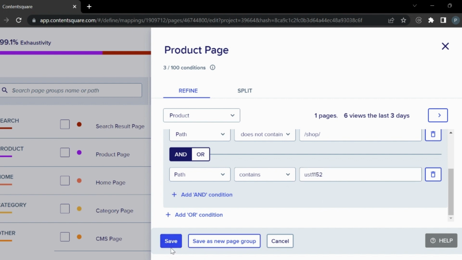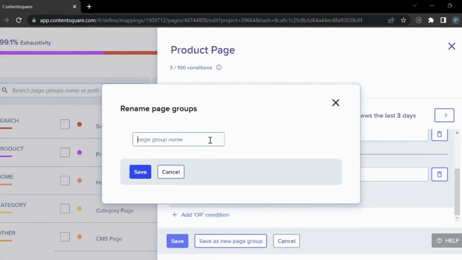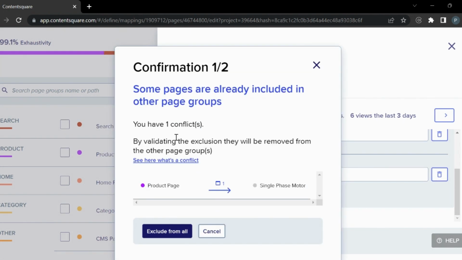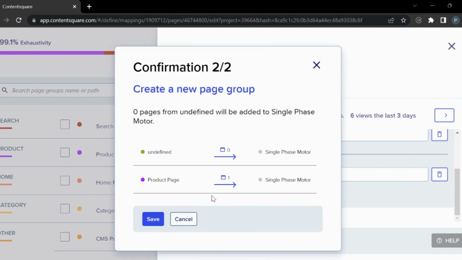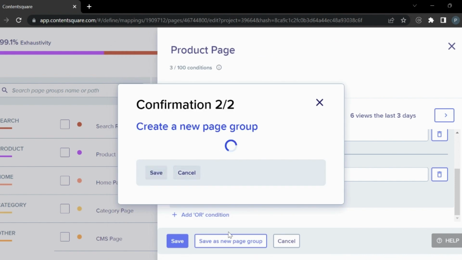Now, you don't want to hit save. You want to hit save as new page group, and we can rename this single phase motor or whatever your product is, and then you hit save. And it's going to pop up with a confirmation and tell you that some pages are included. So this single phase motor URL is already included in this product page, and we want to separate them. So we can say exclude from all and hit save.